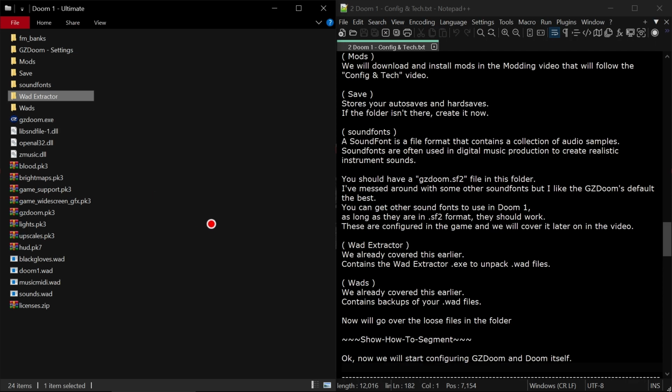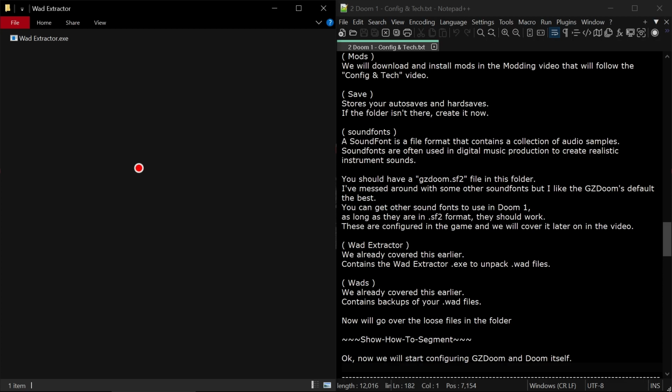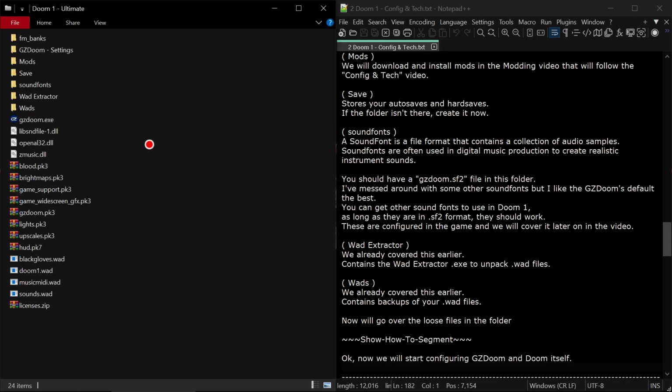Next folder is the WAD extractor. We already covered this earlier. It contains the WAD extractor .exe to unpack .wad files. And then the last folder is WADs, and we already covered this earlier as well. It contains backups of your .wad files. Okay. Now we will go over the loose files in the folder, meaning everything below it.